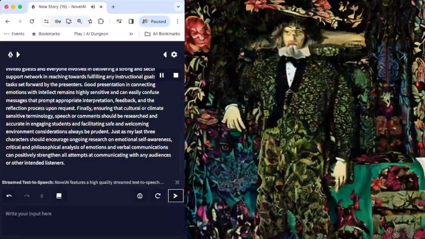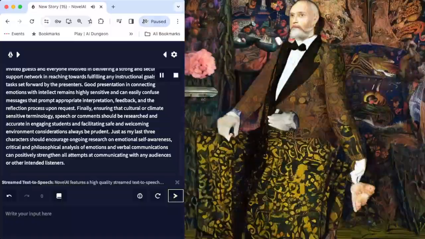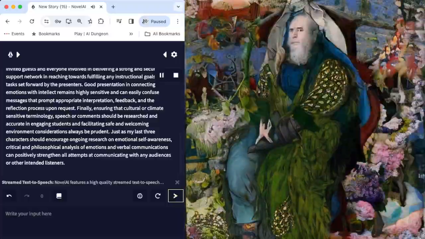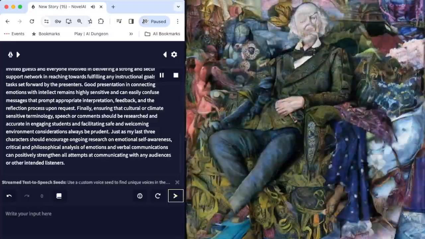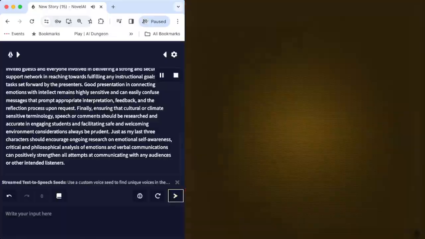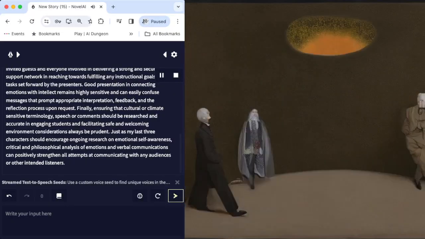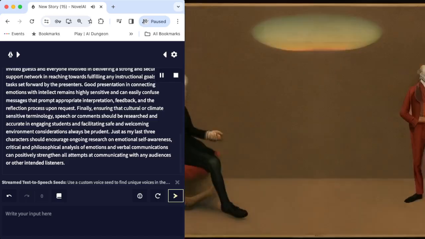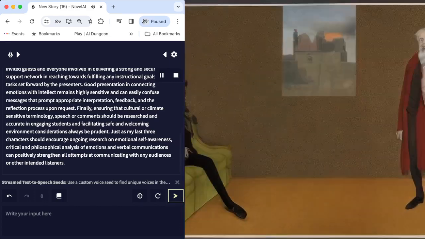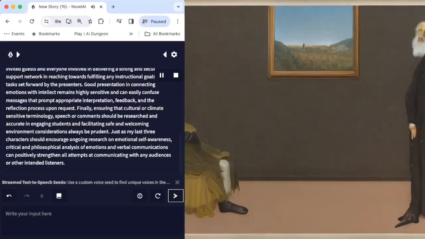Finally, ensuring that cultural or climate sensitive terminology, speech, or comments should be researched and accurate in engaging students and facilitating safe and welcoming environment considerations. Always be prudent. Just as my last three characters should encourage ongoing research on emotional self-awareness, critical and philosophical analysis of emotions, and verbal communications can positively strengthen all attempts at communicating with any audiences or other intended listeners.